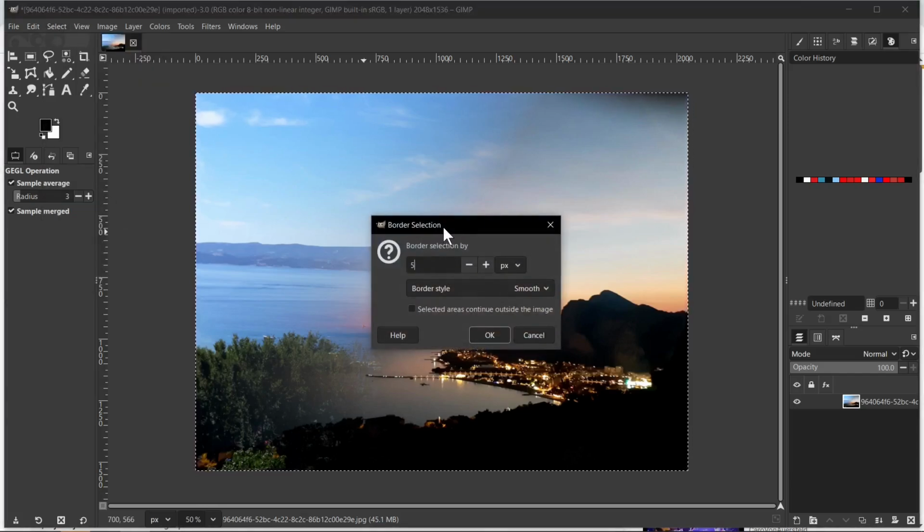And here we need to type the border selection by value. It is set on pixels, so I will type maybe 20 pixels. You can select the border style here. By default it is set to smooth, but you can select different options if you want. I need to click the OK button.